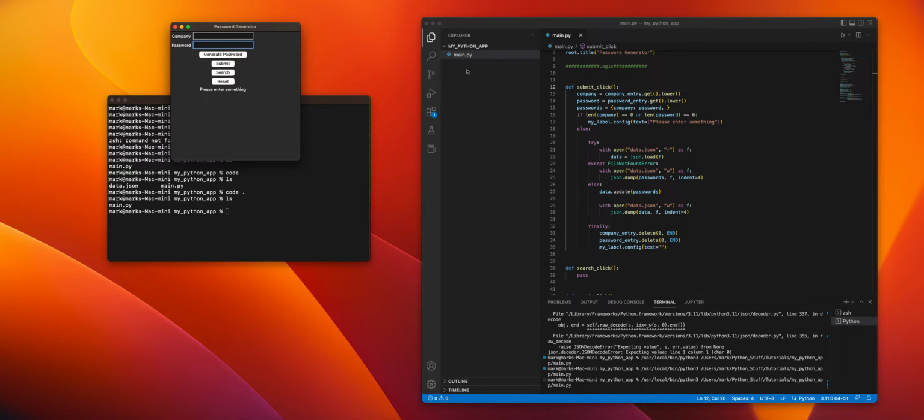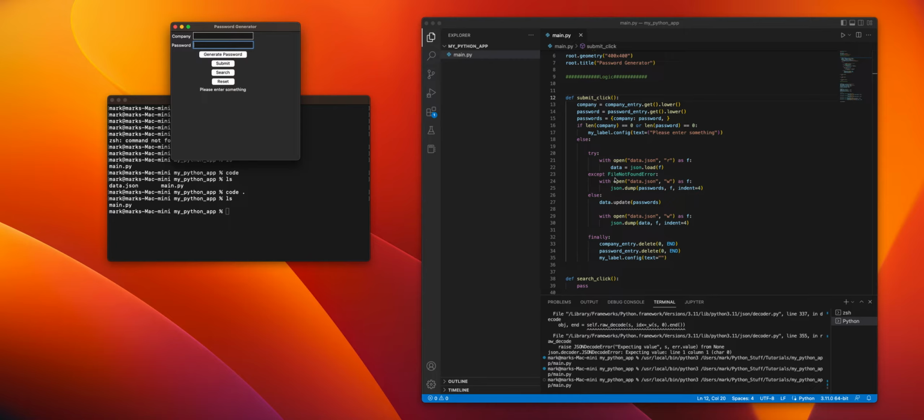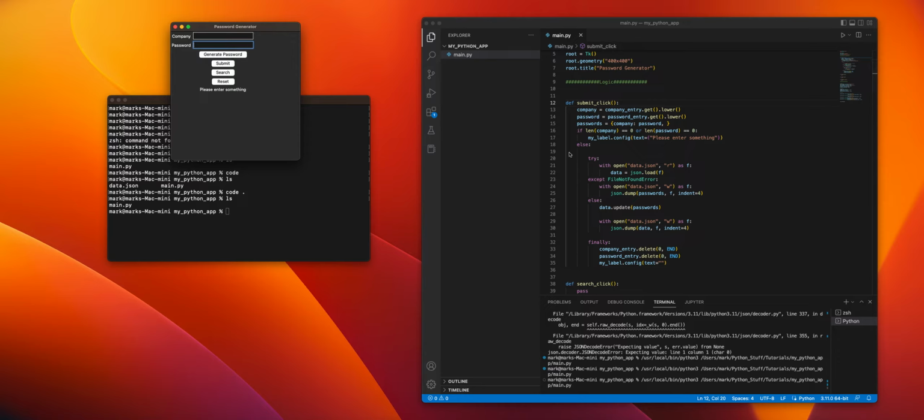But if there's nothing there, as you can see, there's no file up here, it's going to get an error, and the error is going to be file not found error because it's not there. So what it does when it hits this except, it's going to say with open data write as f, and you type in json.dump. Then we're going to dump in the passwords right there, and then we're writing it to the file right there. And you put the f right there, and then we're indenting it 4, and that just makes it look better. The JSON file is easier to read, okay?